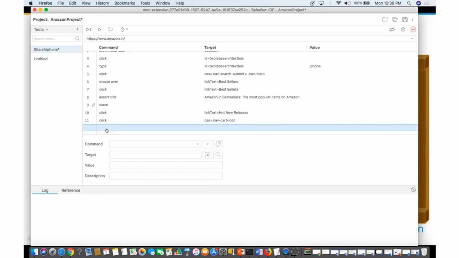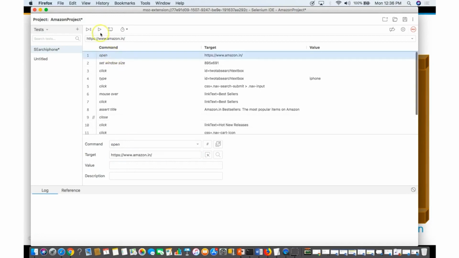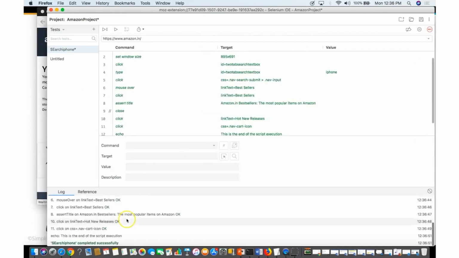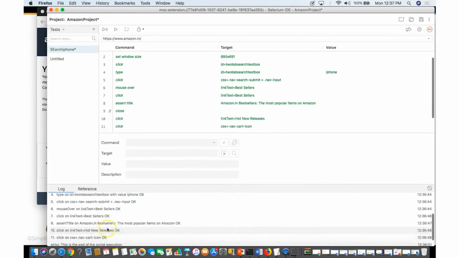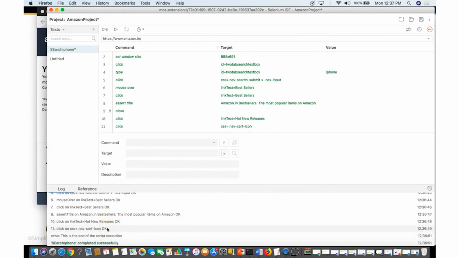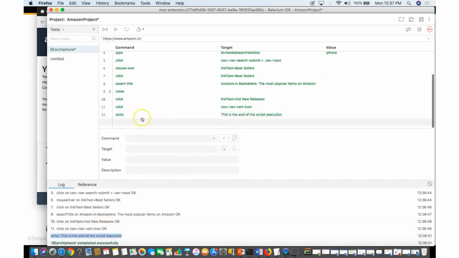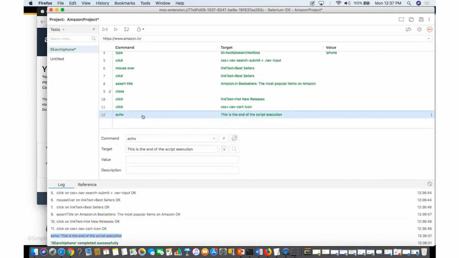In the same script, towards the end of the script, I'll add this command. I'll say echo and display a message saying that this is the end of the script execution. That is all I want to do. Now I'll go ahead and run this, and what we want to observe is how this message we have given is displayed on the console in the log. If you observe the last statement, after clicking on the cart, it said echo, this is the end of the script. This is what we displayed using the echo command. So this is how you can use the echo command.